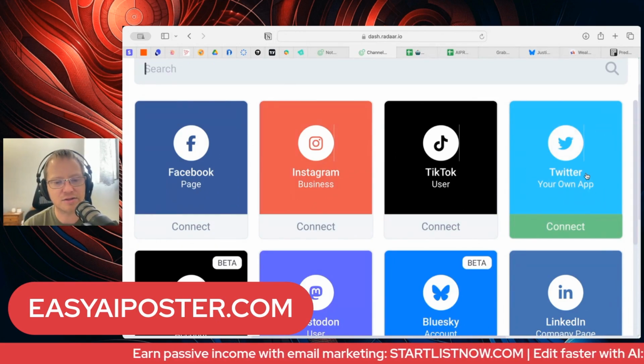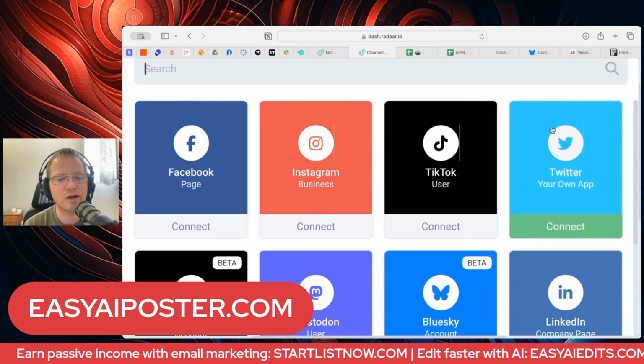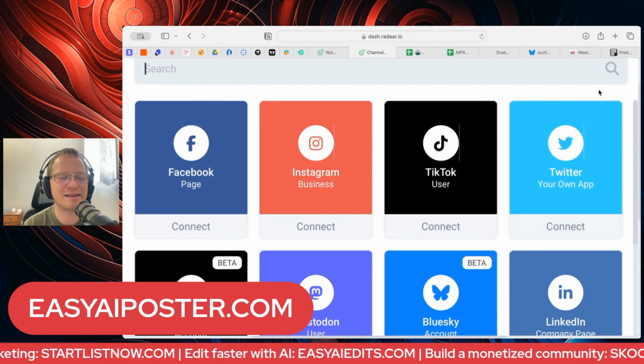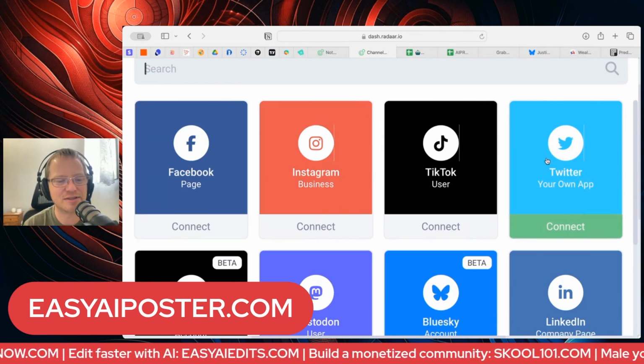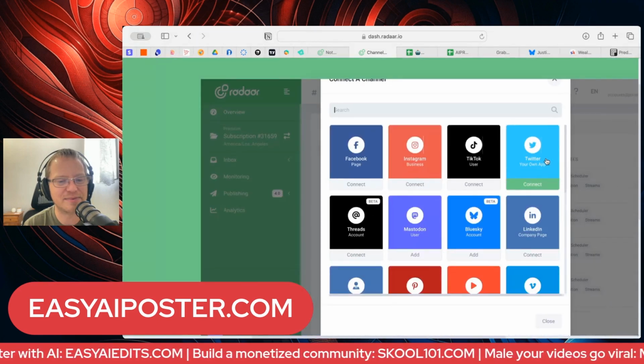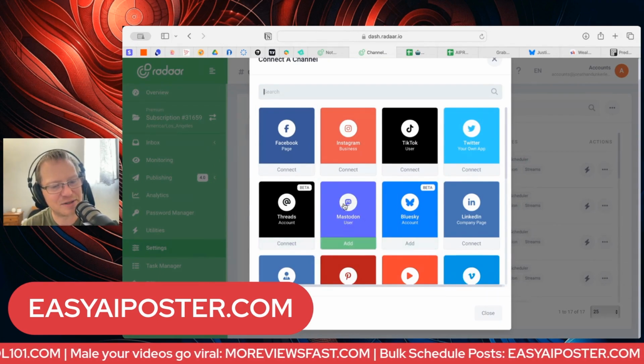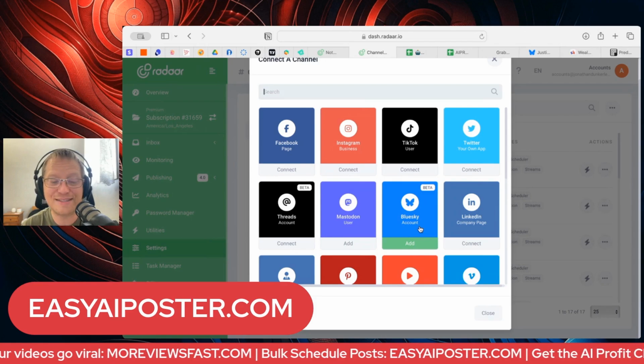They care so little about Twitter that they don't even update the name to the current name, and it's been that way for a while now. But and then you could do Threads. I haven't messed with Threads too much. Mastodon, I haven't messed too much with that one, but I am actually dabbling with Blue Sky.